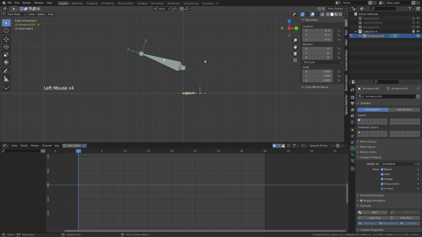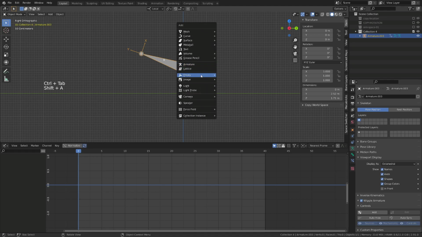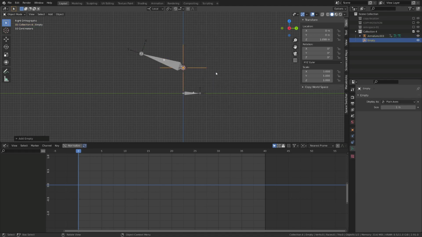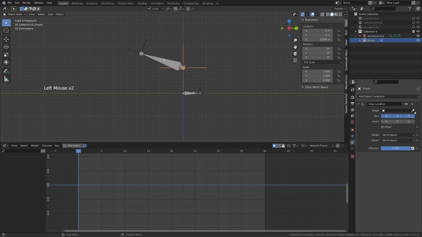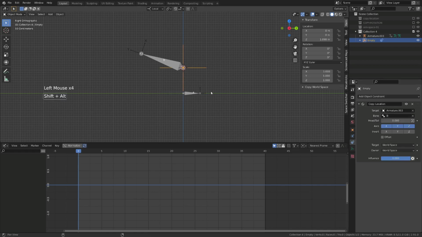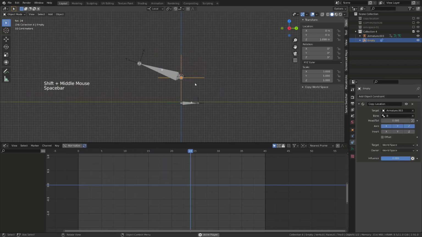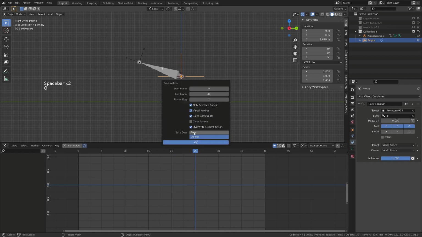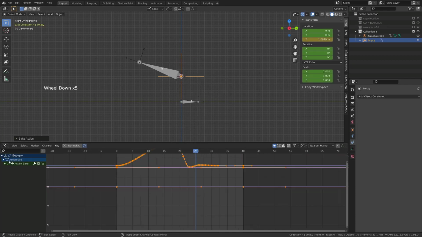With my bone B selected, I will press Shift S to snap the cursor to it and add an empty. To this empty, I will add a copy location constraint, sourcing the armature and the bone B. Now the empty is following the motion of the bone B in world space. I can press my Q key to get to my quick favorite and bake the action.